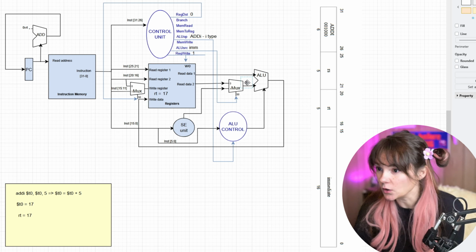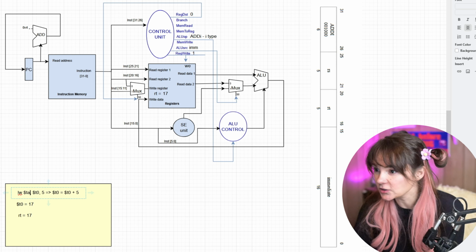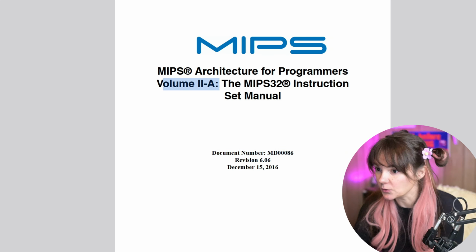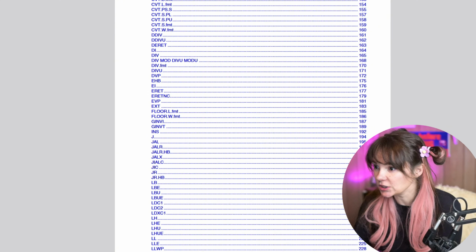So we start with a load word and we need to change our instruction first. What are we doing here? We're loading a value into T1 register from label B. Now let's look at our manual to see what the instruction looks like. Okay, so here I have the manual volume 2, year 2016. Let's find our instruction here.